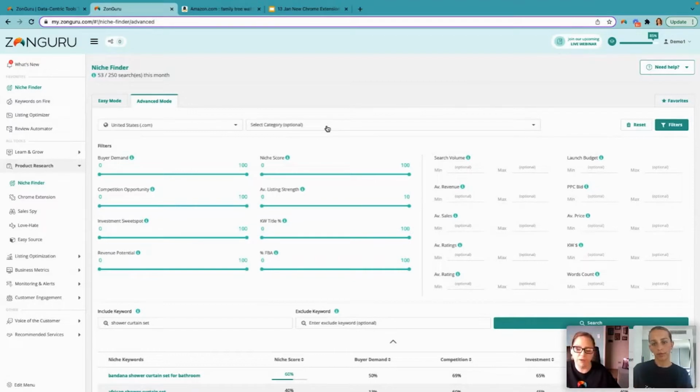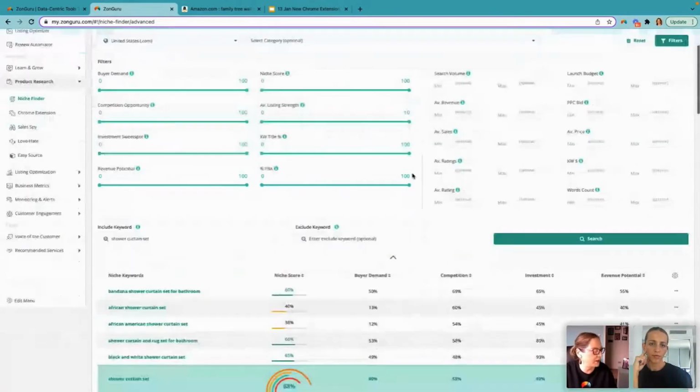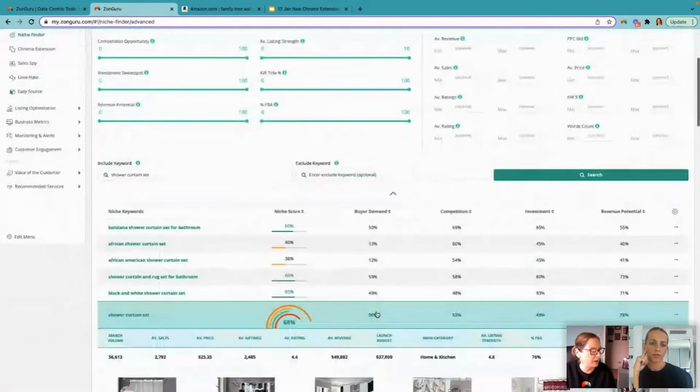But we're going to focus more on the Chrome extension today. I just wanted to point out a couple of things here within ZonGuru, how you can get to that Chrome extension. So there's basically 3 ways you can launch your Chrome extension. From the menu over here, under product research, you could just click Chrome extension and that will launch it straight away.